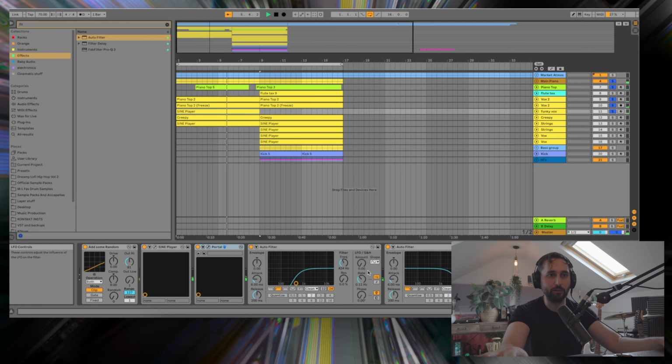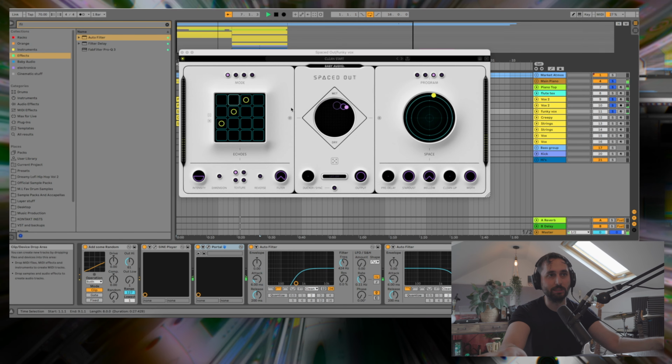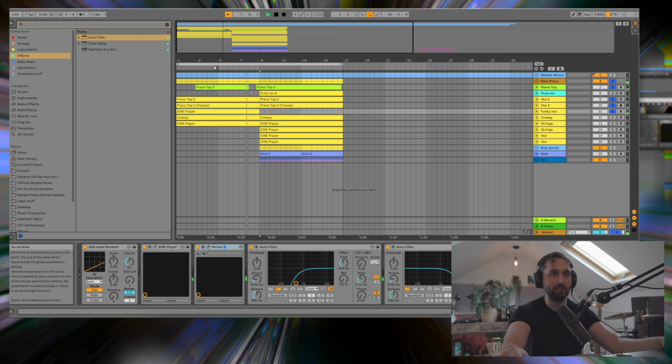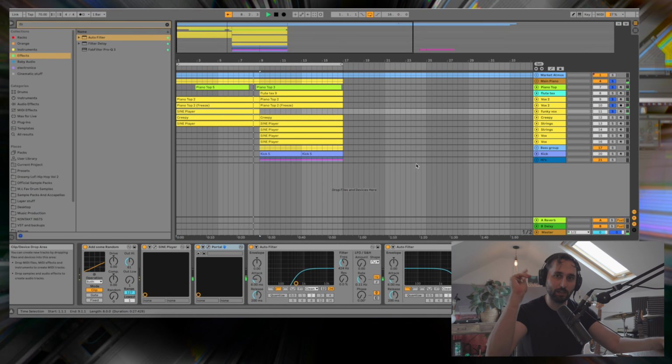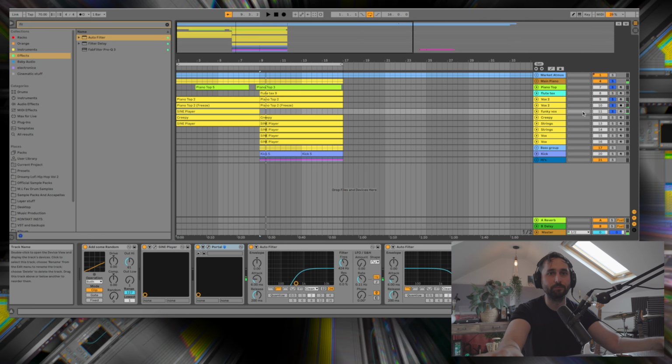Yeah, and then I've got an auto filter cutting the highs and lows, and again some spaced out. I've spaced out most things on here just to make it super ambient, but you can hear that sort of electronic chime is just taking the vocal, passing it through Portal.